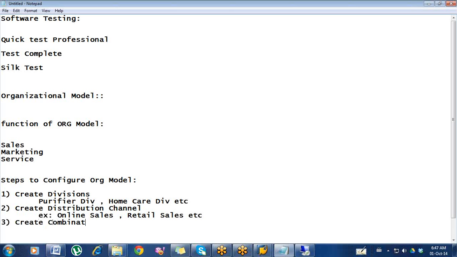Create a combination of division and distribution channel. DC means distribution channel. In short, we call it a tuple. In CRM language, the combination of division and distribution channel we call a tuple.